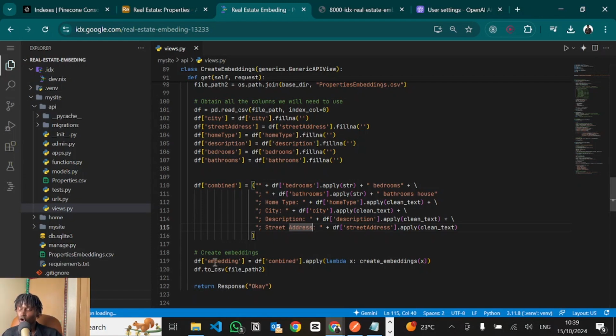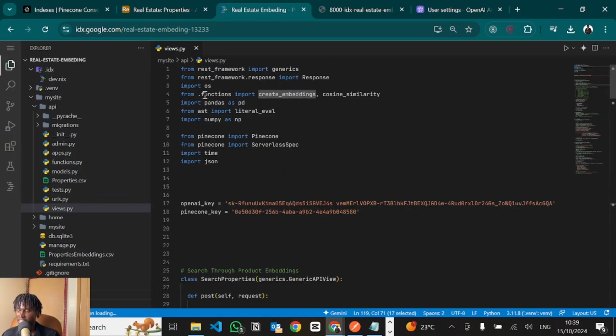We'll create a new column, call it embedding. The embedding column will contain the vector embedding. How do we generate the embedding itself? By applying this function called create embeddings to each of those values in the column called combined. This function is a critical part, and I'll show you what it entails. We are importing this from the file called functions.py. You can see here, import from .functions. So you import create embeddings and cosine similarity.